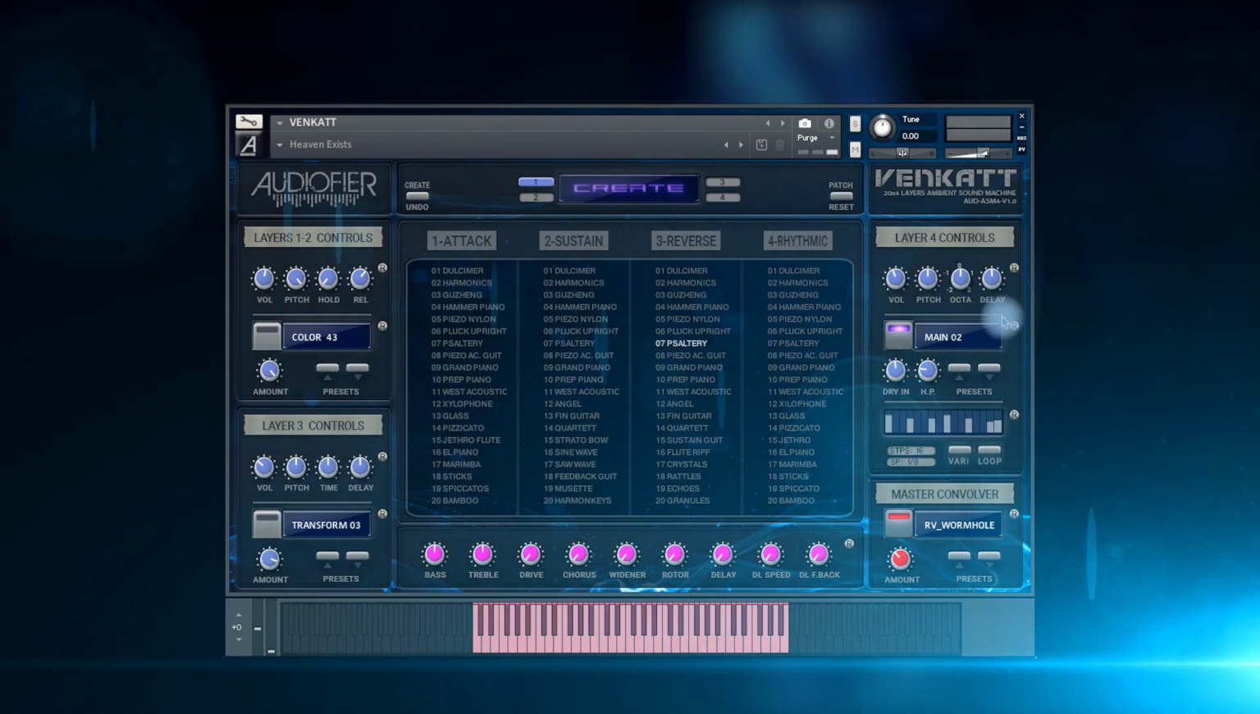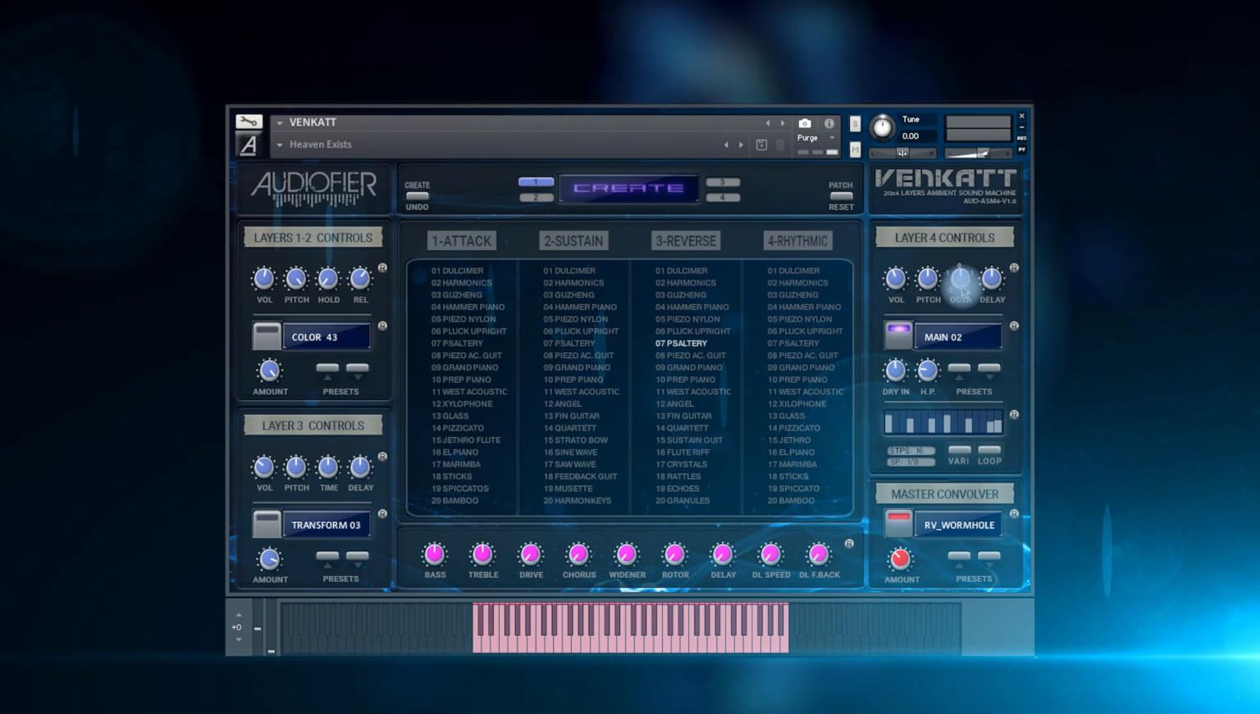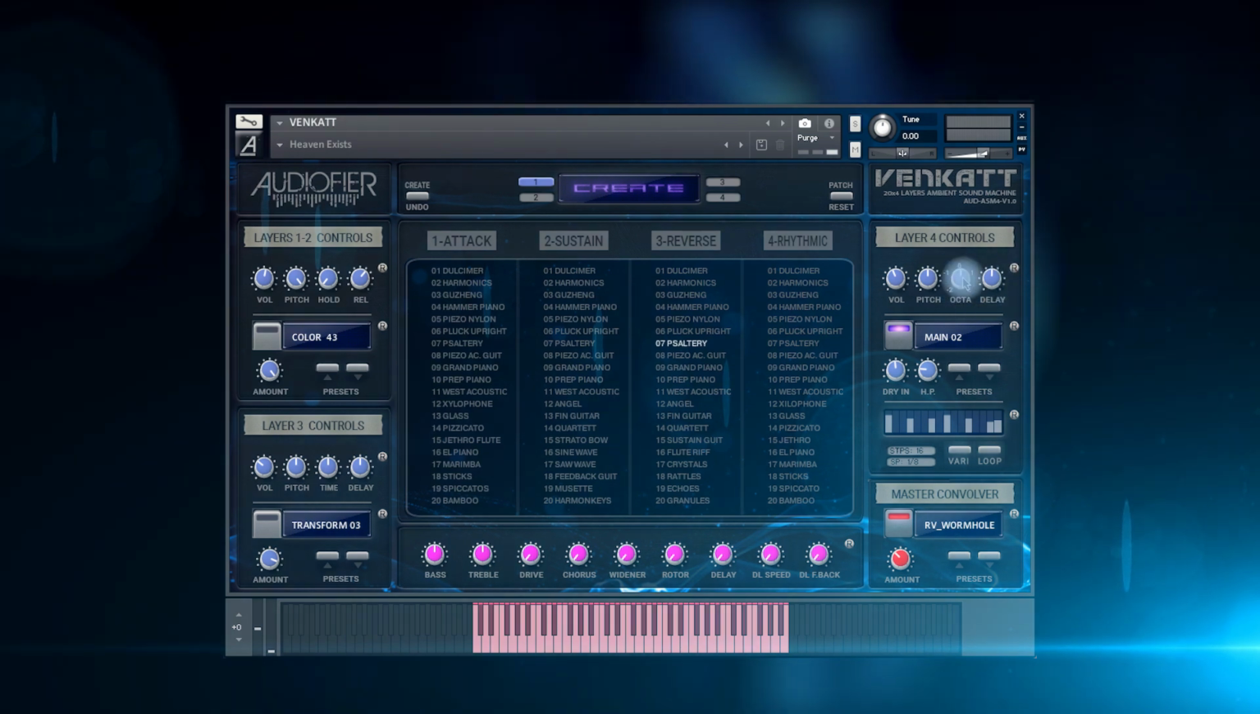Then going to layer 4, we have more controls. Volume for layer 4, pitch, and then octa, which is basically an octave control from -2 to +2 octaves. But it is special because this control sets the random shifting of octaves inside the sequence. So some notes will be randomly pitched by the amount of octaves set with this knob.